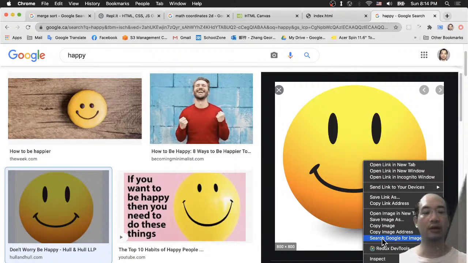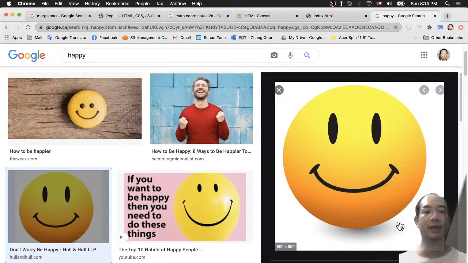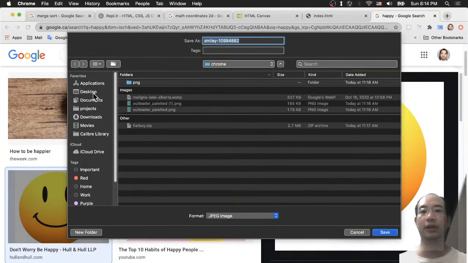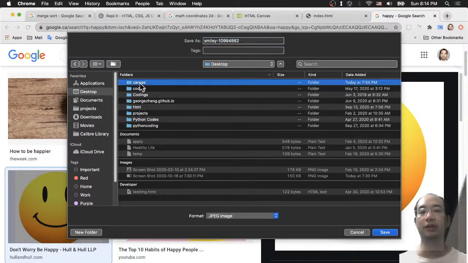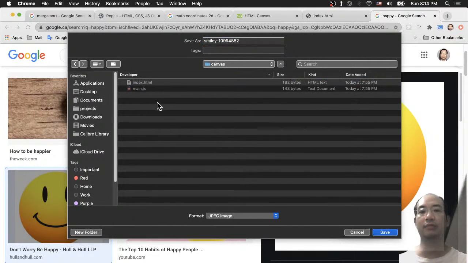And you know how to save the image, right? So you just come over here, right click and save image. Now I choose the folder in my project. So I have a smiley image folder, so I save in here.